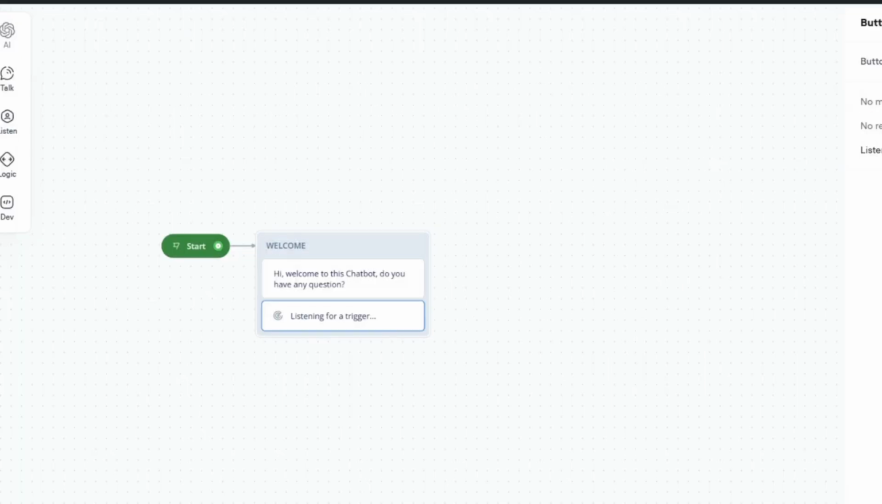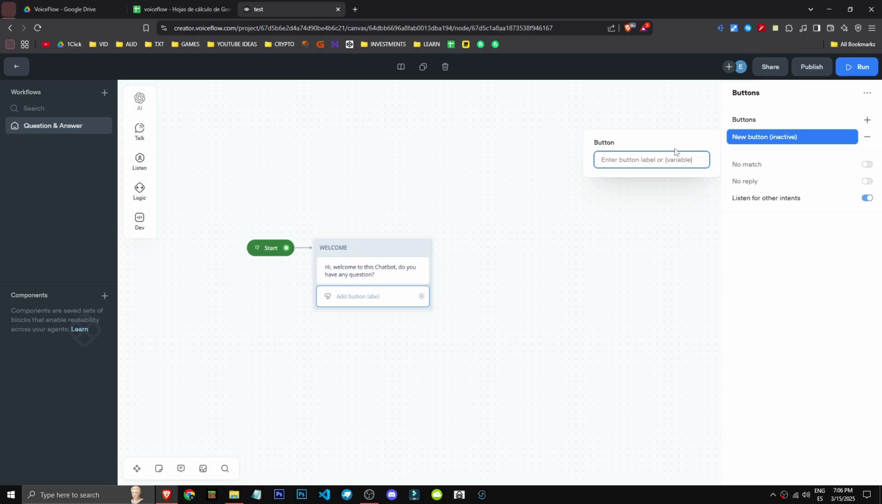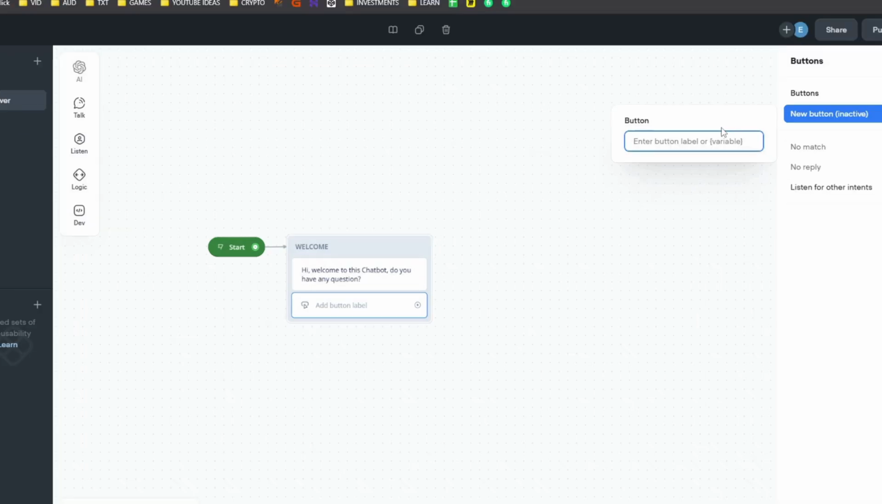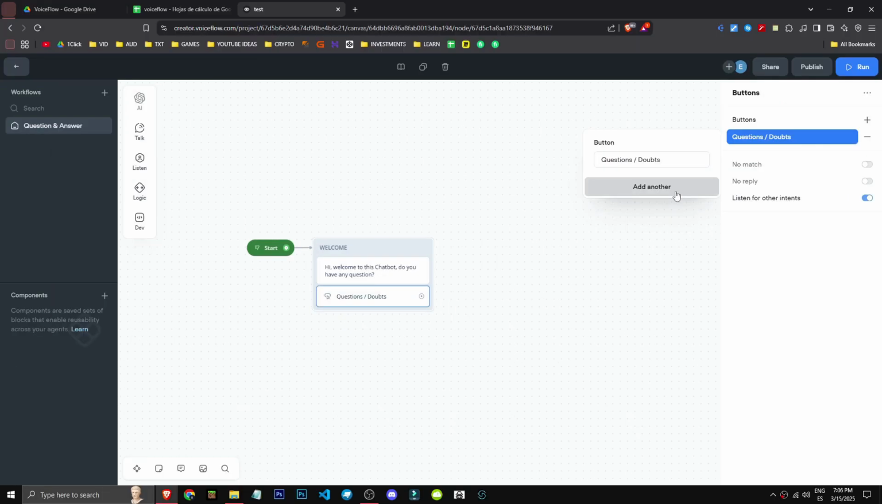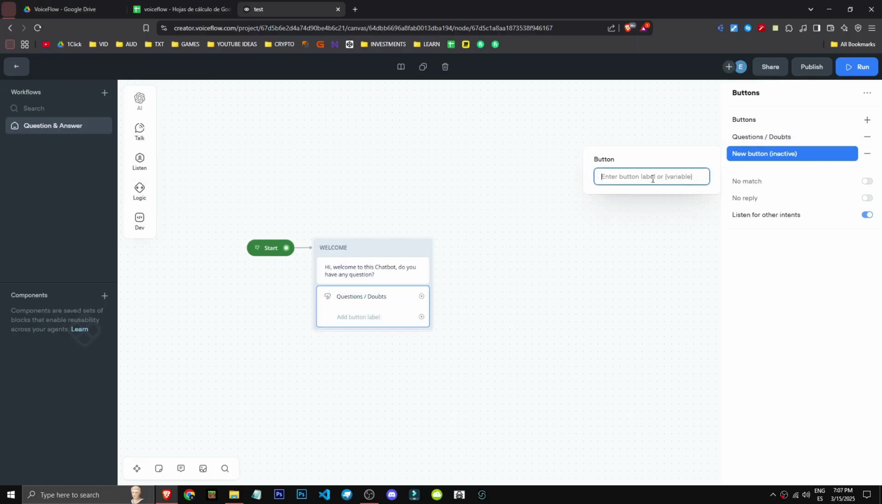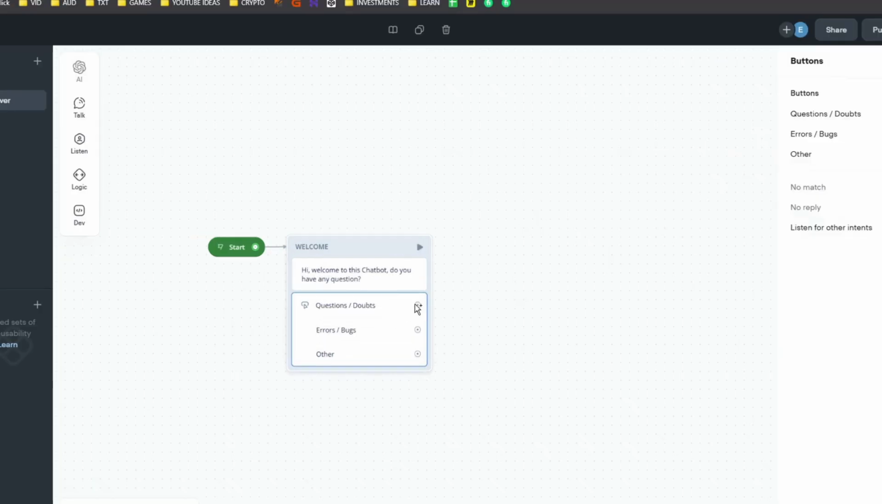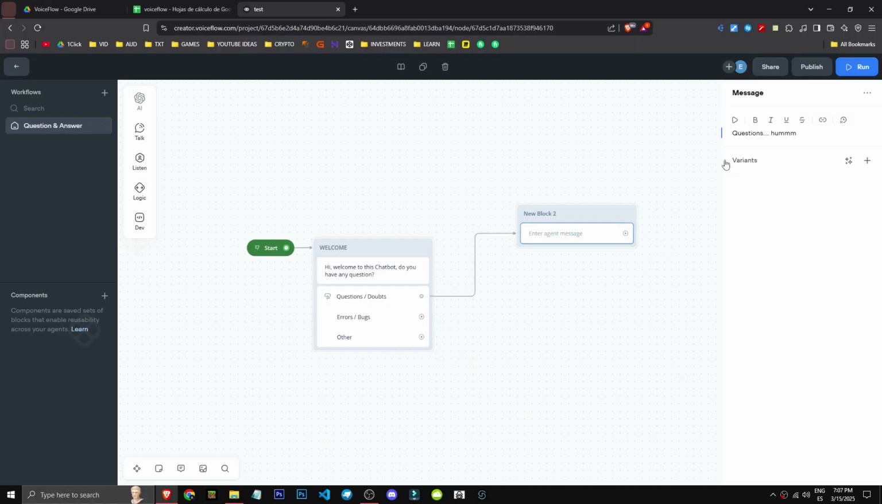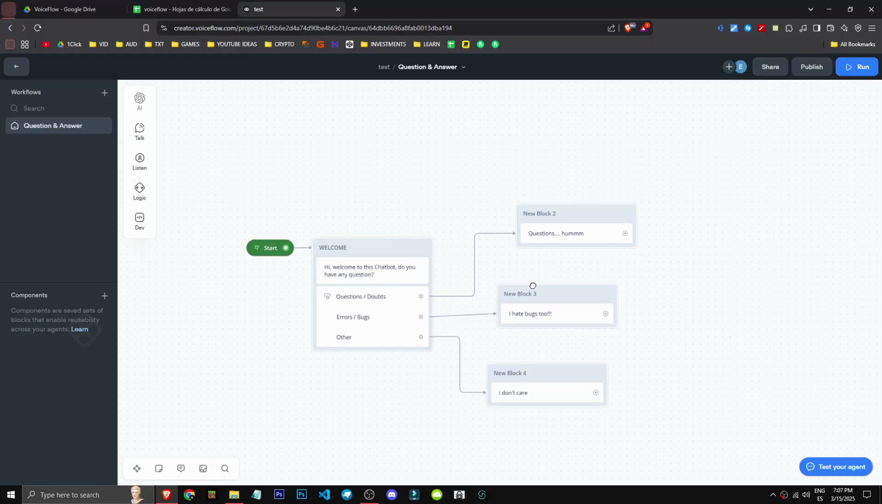First, we're going to add a button. This allows us to choose between different options. For example, let's say we're in customer support and the person has questions. We add it. Click add other for errors or bugs, then add another for other. Understand? Now we have 3 outputs. Each can have a confirmation message, questions, bugs, and other. So we'd have those 3 outputs there.